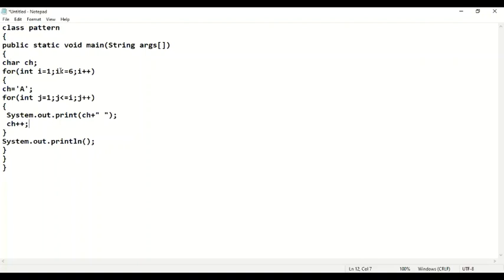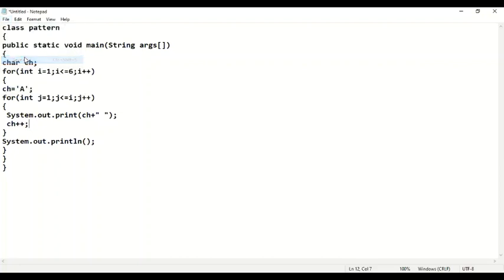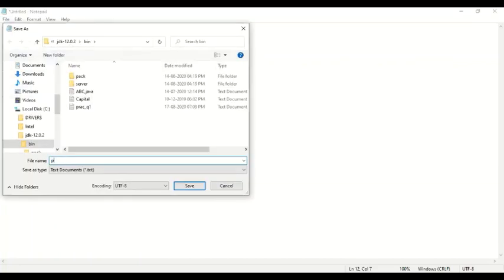When i equals to 3, again ch will be initialized with a. The j loop will run 3 times, starting from a, then b, then c. It will print a, b, c, and then it comes to a new line. This is how this pattern is going to be printed. Have you understood this? I will show you the output now. We will save this as Pattern.java.